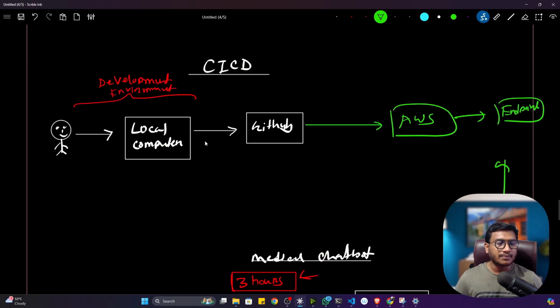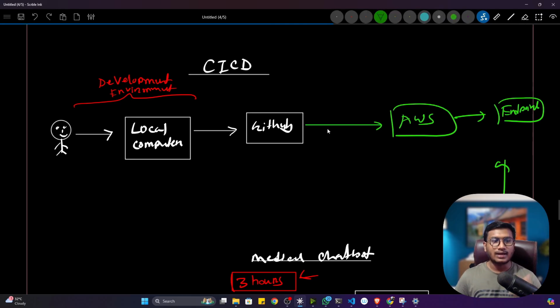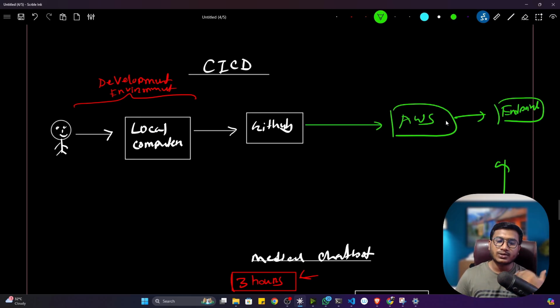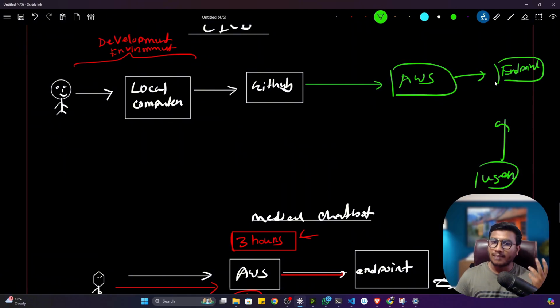That means we'll be creating the entire CI/CD pipeline. We'll just push the code to our GitHub, and GitHub will automatically trigger this action, and my code will be updated on the AWS cloud, and AWS will update the endpoint.